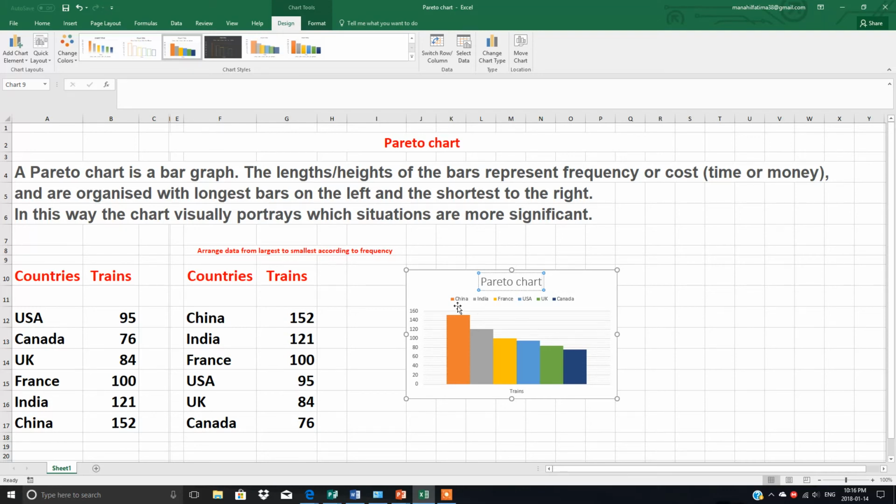Similarly, see, this is the legend. Orange represents China, gray represents India, yellow France, and so on. If you want, you can move your legend. This is called the legend, wherever you want. Suppose if you want to bring here, you want to bring here, wherever you want, you can take your legend. And these are the trains, and this is the frequency.